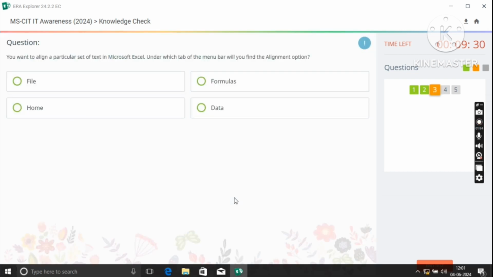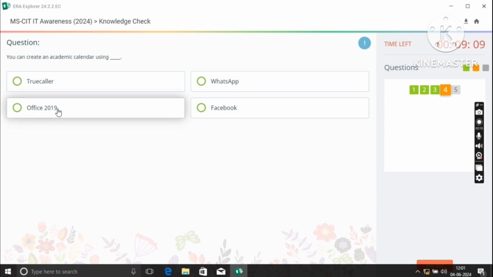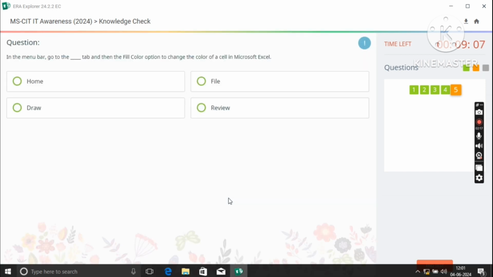You want to align a particular set of text in Microsoft Excel. Under which tab of menu bar will you find the alignment option? It is the home tab. The fourth question, you can create an academic calendar using Office 2019. The fifth question, in the menu bar, go to the tab, then fill color option to change the color of a cell in Microsoft Excel. This is the home tab.